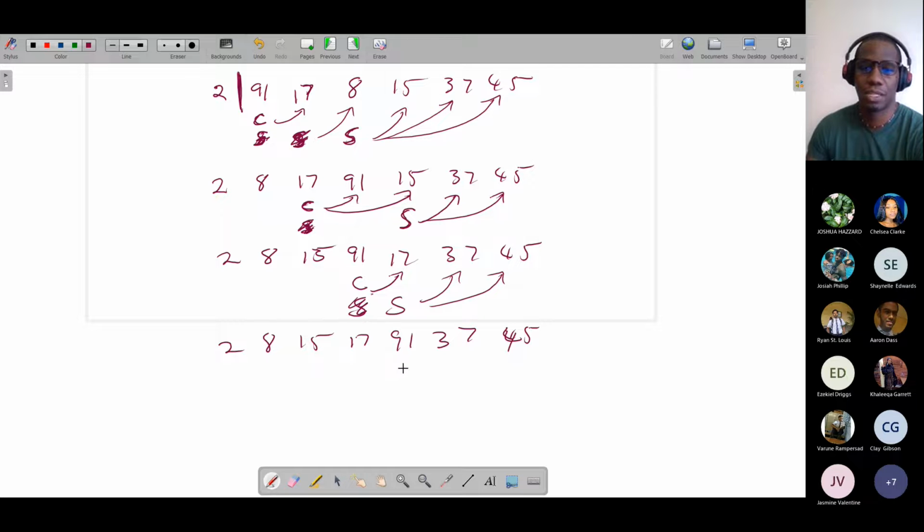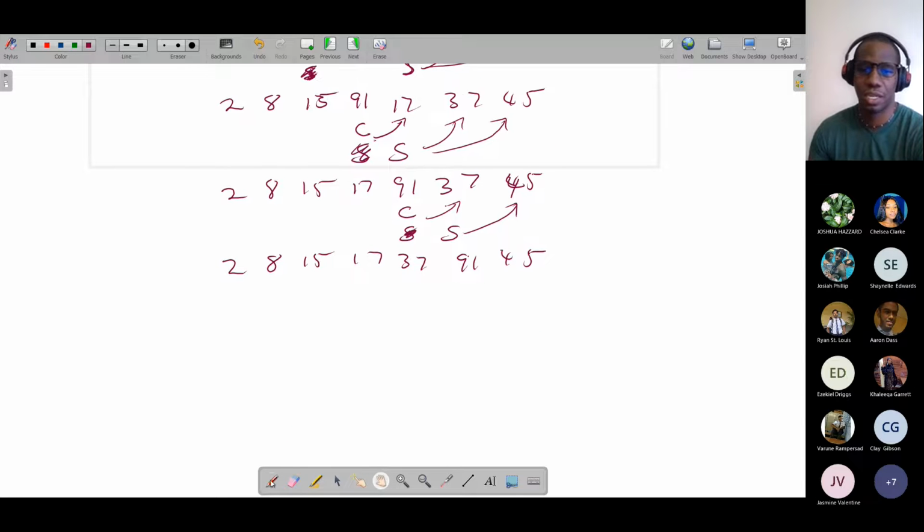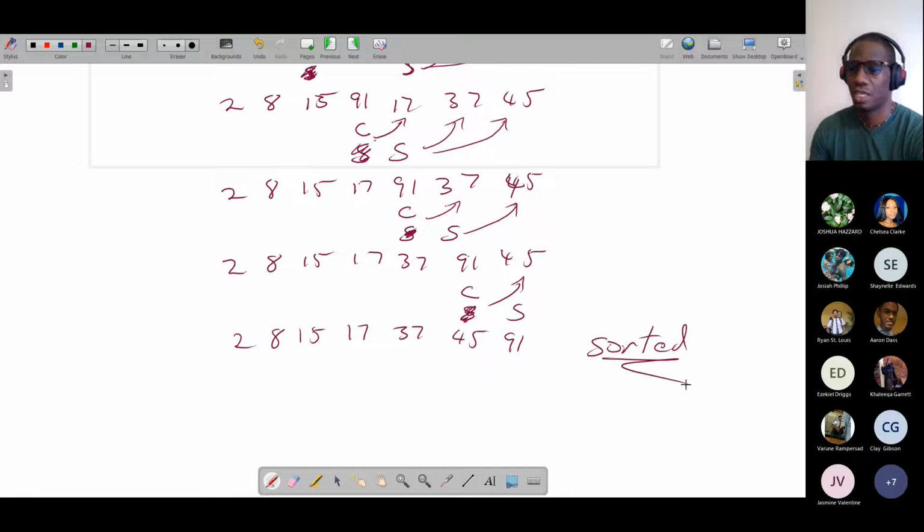So we end up with current and smallest being this one. Is this smaller? Yes. Smaller. Is this smaller than 37? No. So 2, 8, 15, 17, 37, 91, and 45. And then it does it for the last one. Current and smallest. Is this smaller? Yes. Smaller. So 2, 8, 15, 17, 37, 45, and 91. And this is our array sorted.